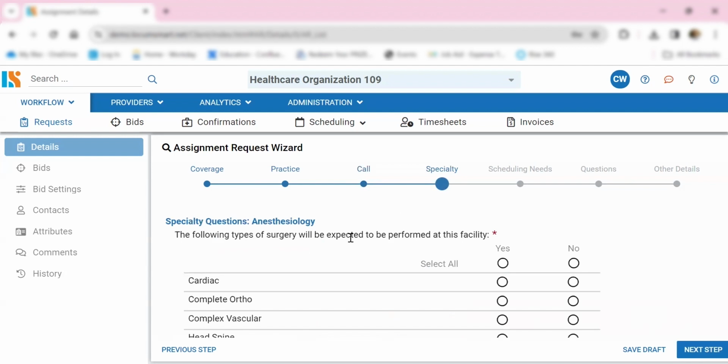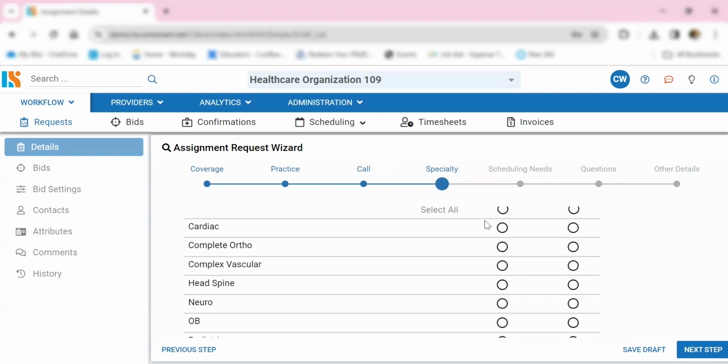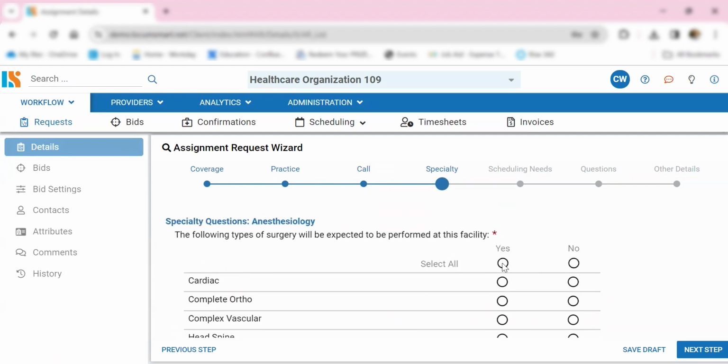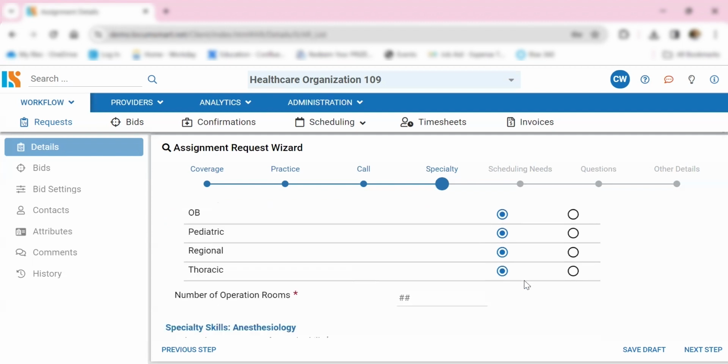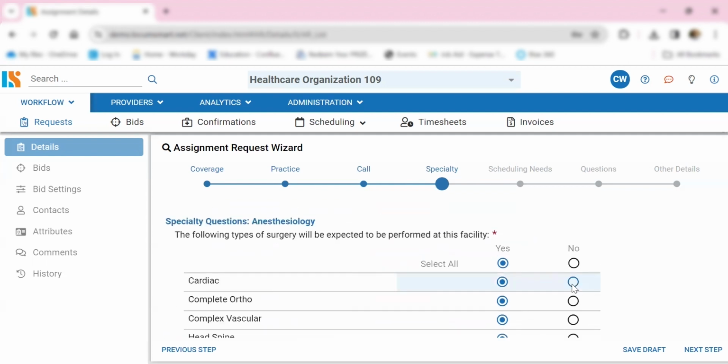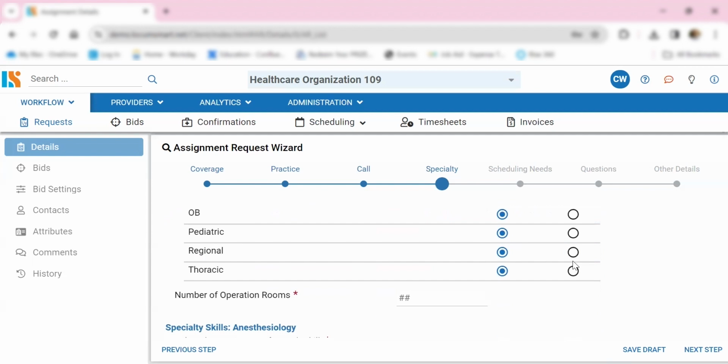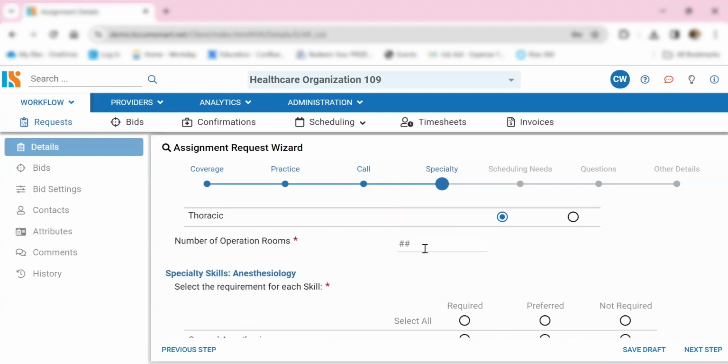and this brings us to our specialty page. This page is specific to the specialty we selected on the coverage page, so we can just go through here. If we select all on the top, that'll put yes by all of them, and then we can go through and change those as needed.